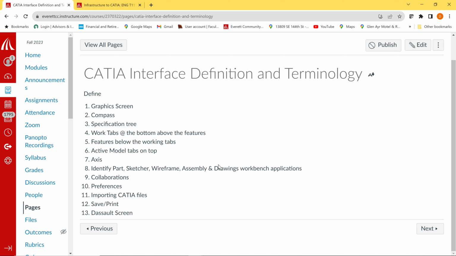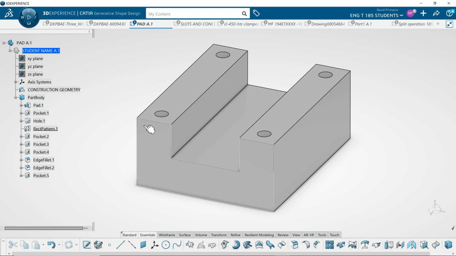Let's get familiar with the interface of CATIA. So we'll start with the top, the graphics compass and the specification tree. So this is a CATIA model, and on the top we have the compass. This is where you hit 3D to change workbenches. This below is the specification tree.